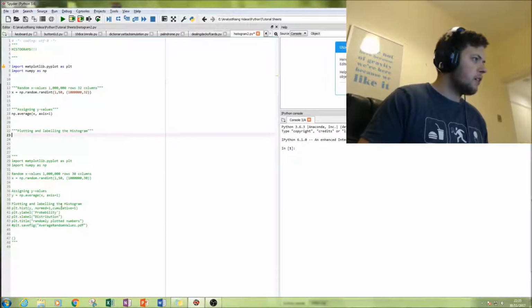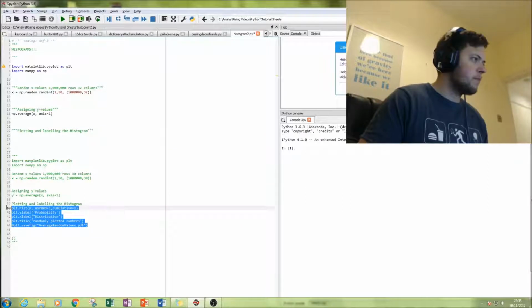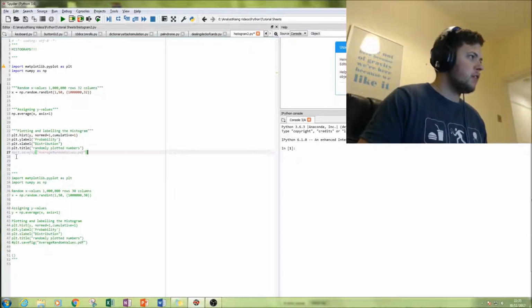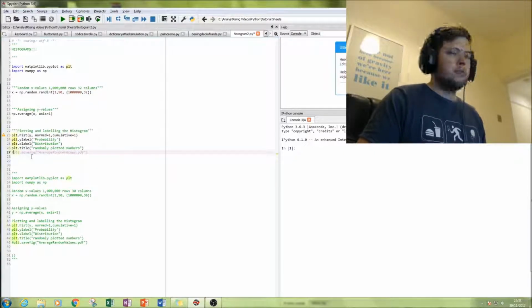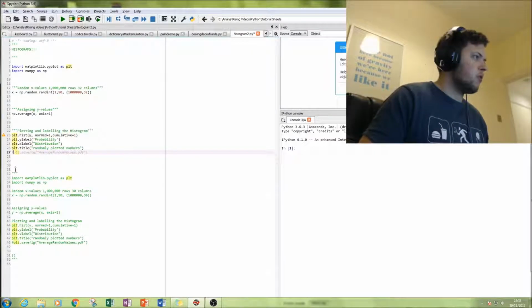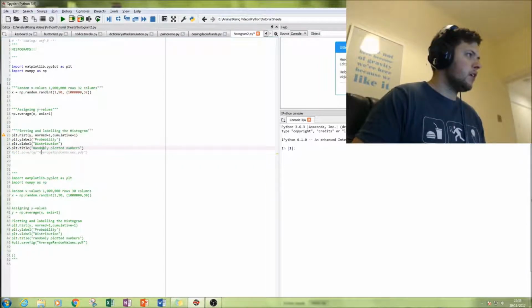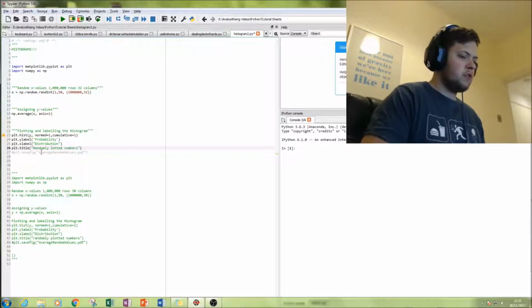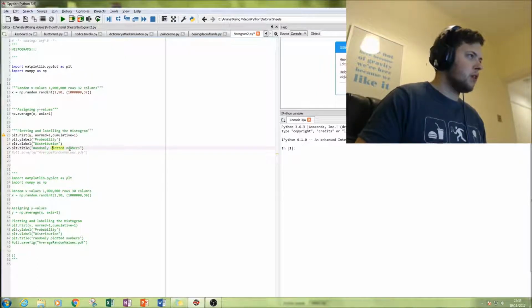And then now we're going to plot and label the histogram. So we've done this bit before, so let's just do that. We'll leave the saving figure for a bit later on. So let's retitle this randomly plotted numbers, because that's what they are.